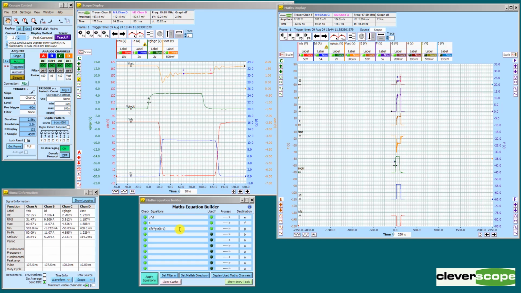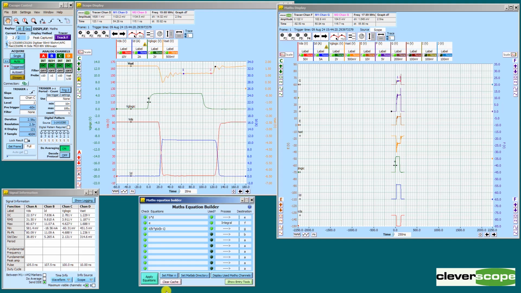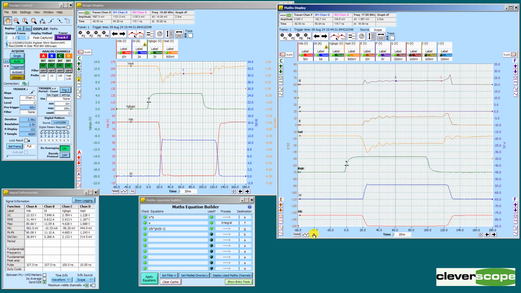We also need to integrate the energy. So we turn on the integral process and go apply equations. This sends these outputs to the maths graph. Let's fit the time on the maths graph, and we can see we've got some channels that need labeling. So let's start doing that.